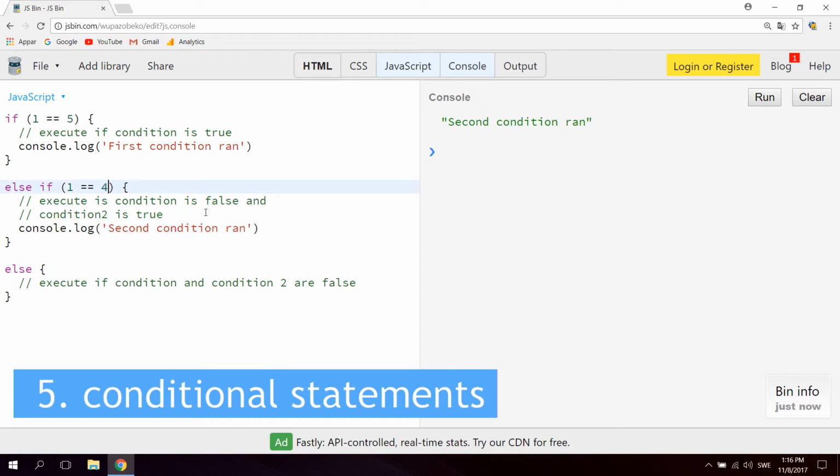Now instead, let's say is equal to 4. Now this will as well return false. Let's say "last condition ran", since this is the last condition that it will run. And since both of these are false, this will run. However, if I would specify 1 is equal to 1 here, which is true, this will run. However, this will not run. So if I clear the console and run, second condition ran, which is this condition. That's how to use conditional statements. And don't worry if it seems like much, you get used to it pretty soon.